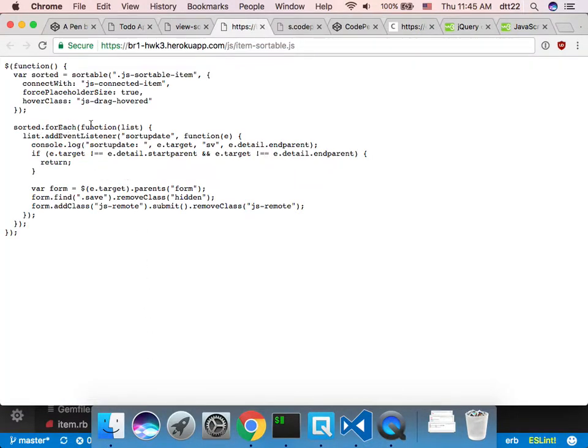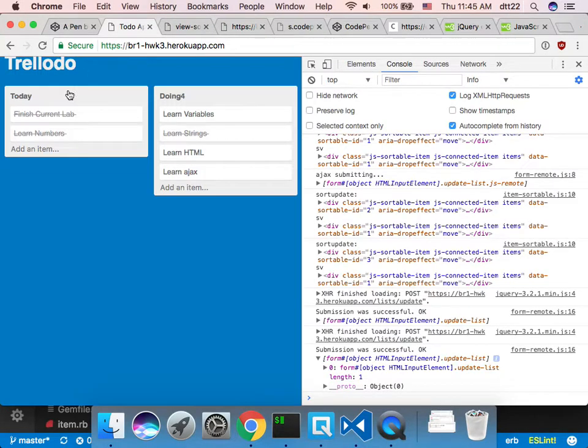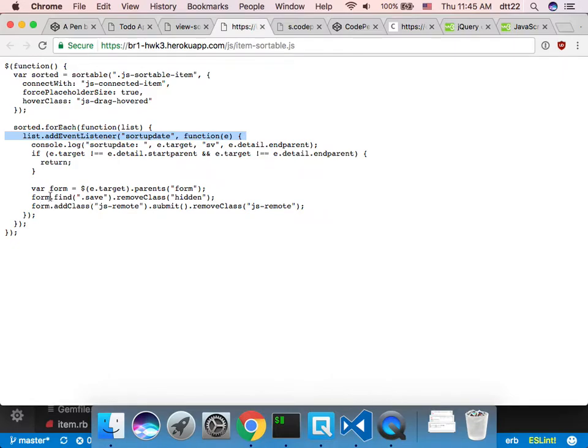So yes, if you move from one list to another, there's this event, sort update. So when you release from A to B, I'm calling form, trying to find the form, and then I call submit. Except I do more things, so you don't have to do this. My way is basically, I add this class JS remote, and only the JS remote forms have this behavior. If you submit those forms, they will submit in the background. It means now I submit 1 form, 2 forms, 3 forms, 4 forms, they all do it in the background and my page doesn't reload.